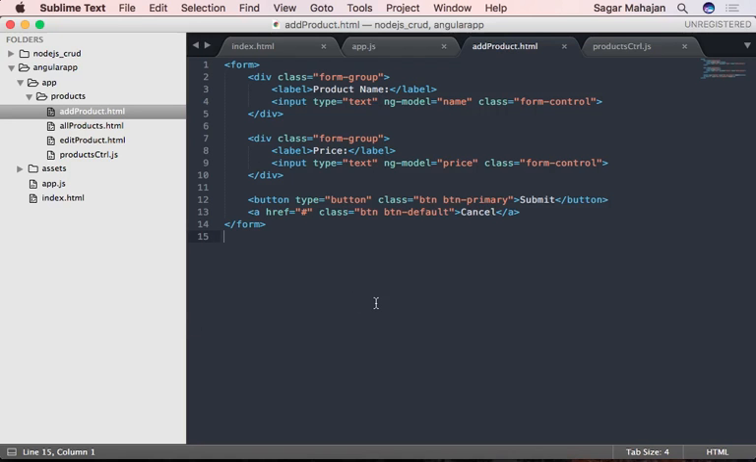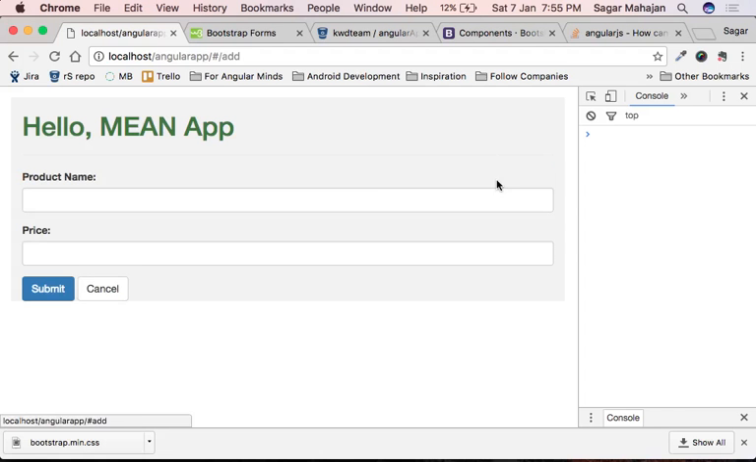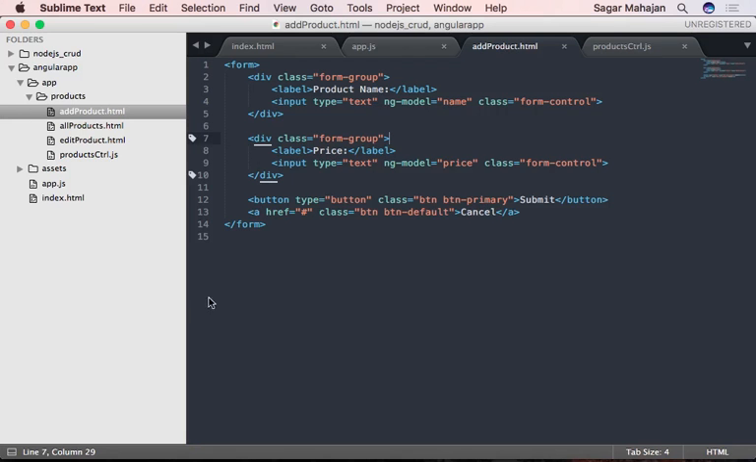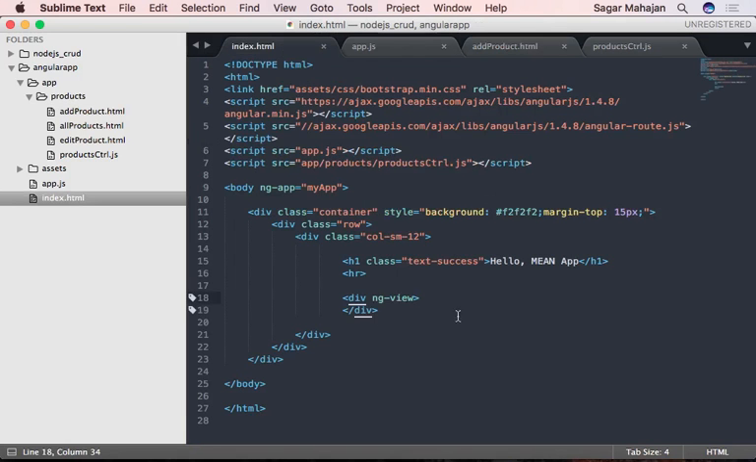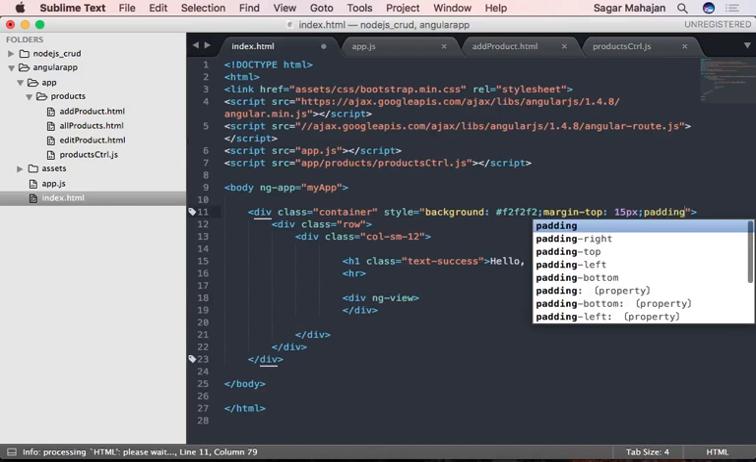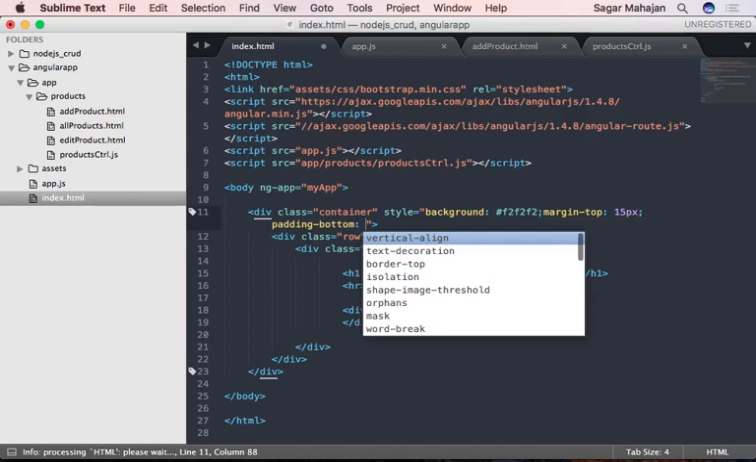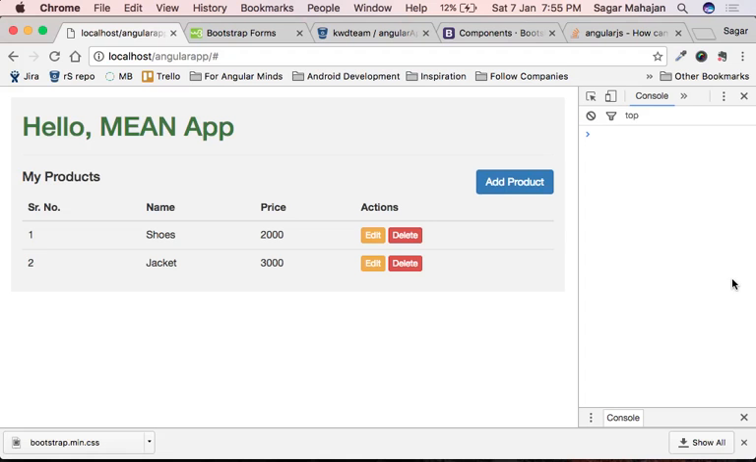Now our design is ready, with the name and price. Okay, it's touching. Let me add some padding for this container. Padding bottom 20px, so that way it will look good. Okay, like this.